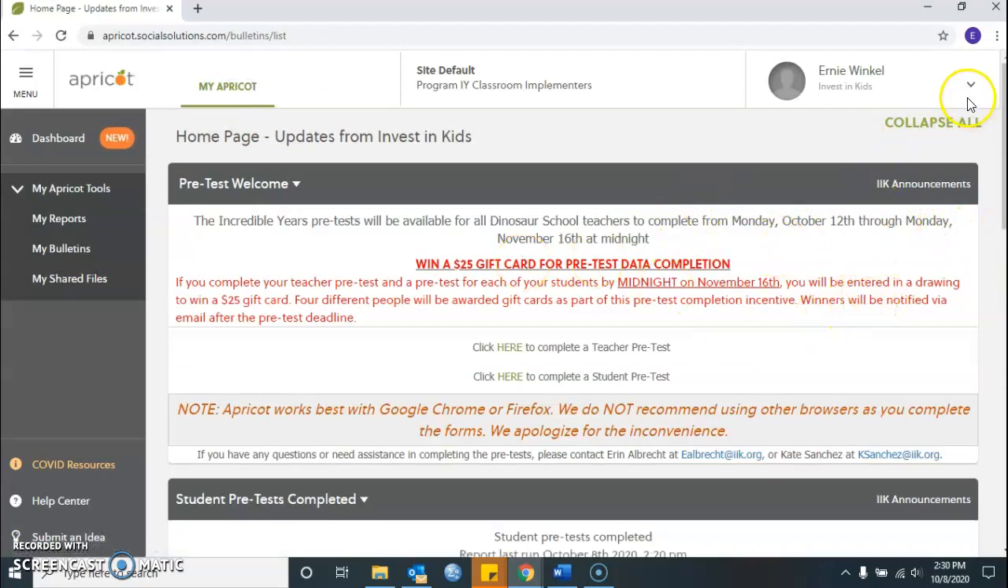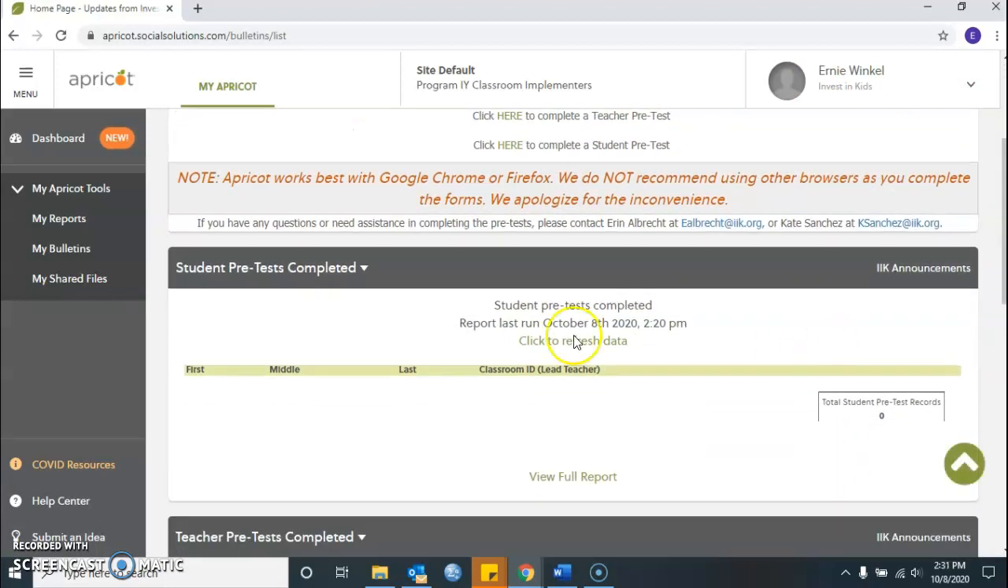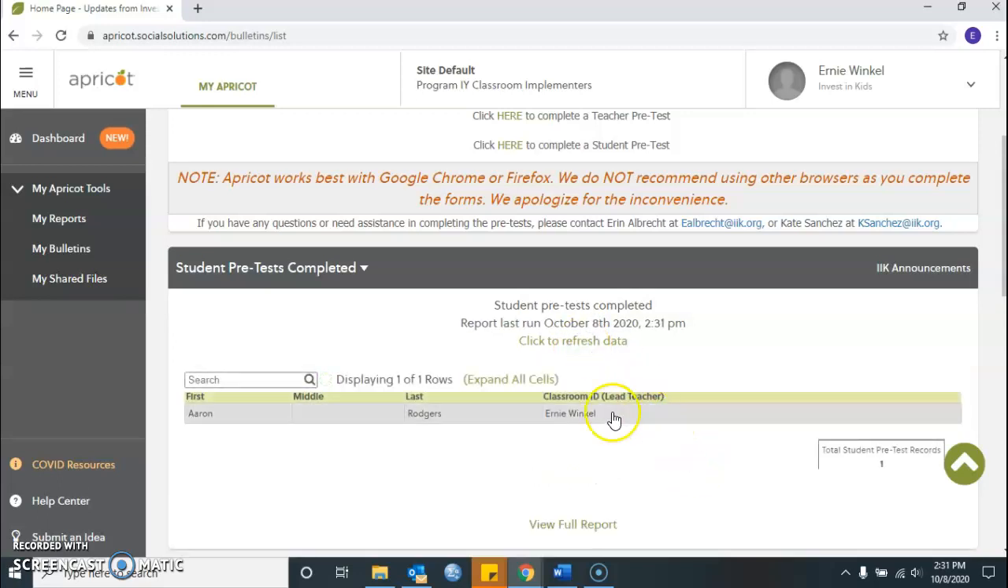or I can go to my Apricot and I can sign out, come back, finish pretest at another time, or I might want to check, hey, did the system indeed save my pretest? And it should have, because I got that record save box. So what I'm going to do is click to refresh the data, and voila, you see the saved student pretest.